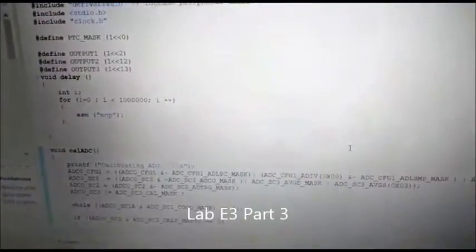Thank you. This is lab 3, part 3. This is basically the integration of part 2, second part, with part 1. The code will first start with the calibration of the ADC. This is the function that calibrates the ADC, and it will check whether the calibration is successful or not.